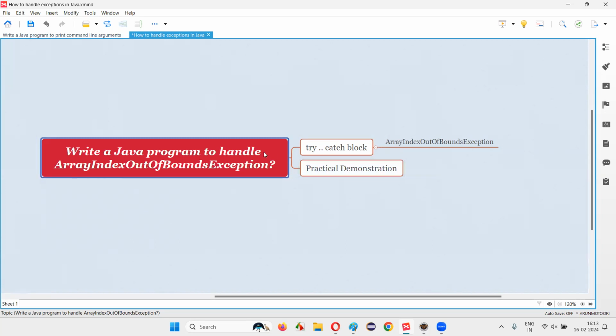There are different exceptions we get while running Java programs. One such runtime error or exception is the array index out of bounds exception. So how do we handle such an exception by writing a Java program?